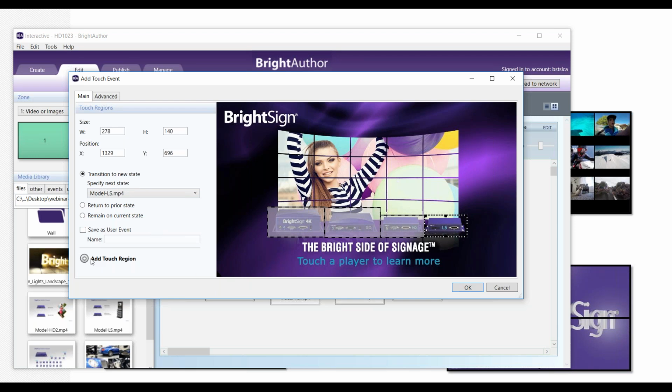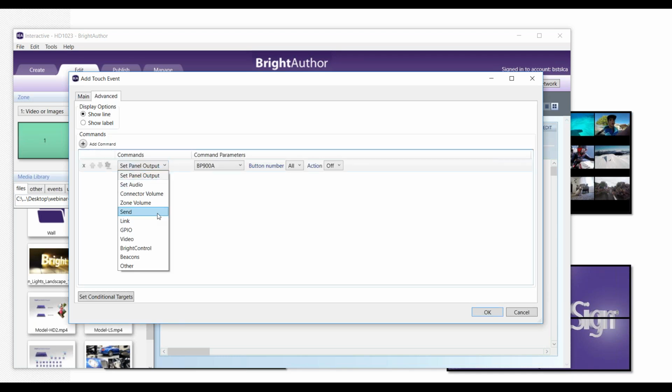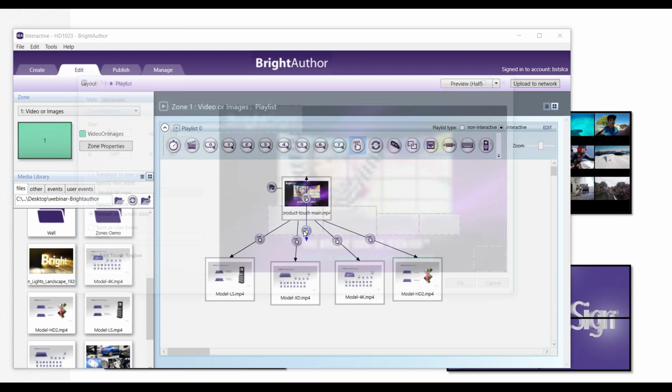And if I want to say that I want a generic touch region here on the BrightSign logo, that whenever it's touched, I go back to my main video, I can do that. And if I want to add a touch region in the lower corner that doesn't transition anywhere, so I choose remain on current state, but when added, it will mute the HDMI when touched.